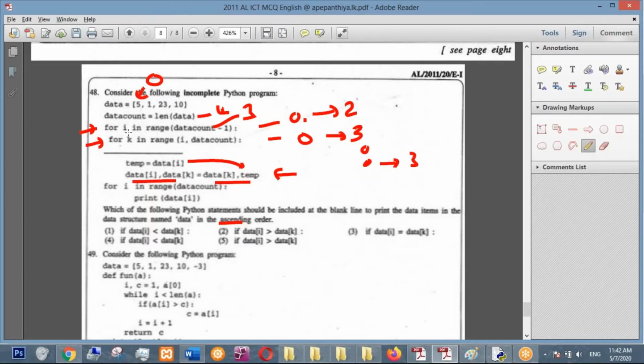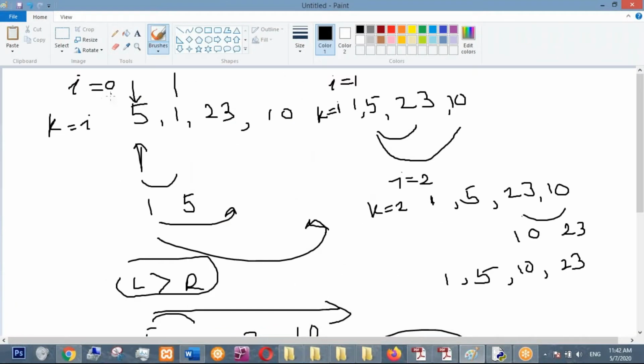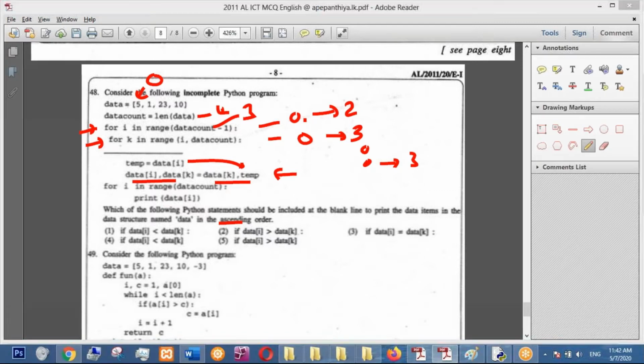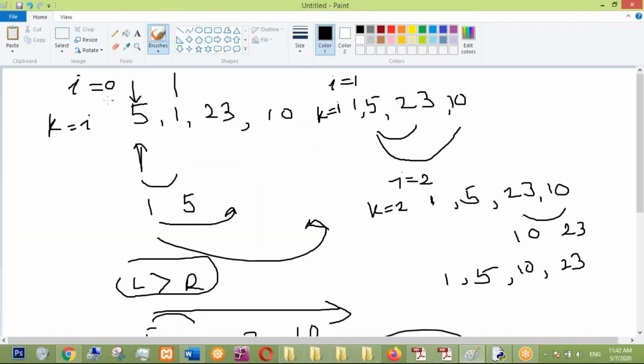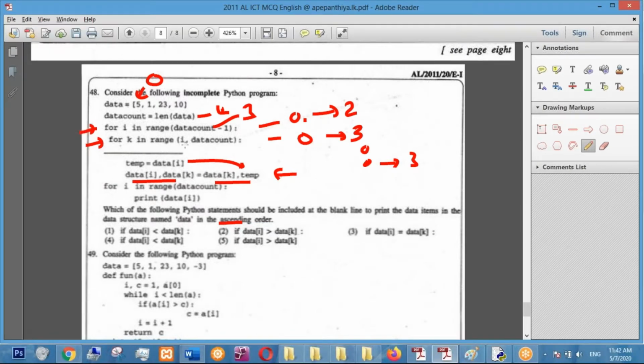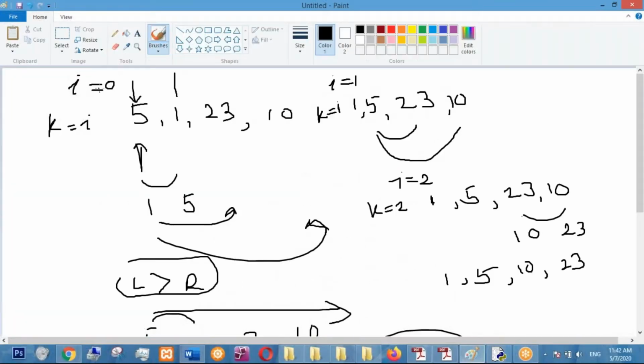Okay, so you can see I is 0 first, right? I is 0 first, and then k will also be 0, right? And here there's a check where data I will be checked against data k, right? Basically, in the first one, of course, it's looking at the same value, right? If you look at the second loop, the inner loop goes to the second loop, right?